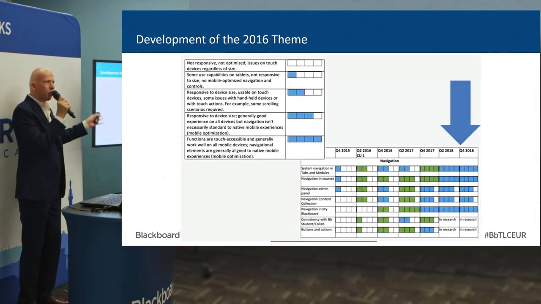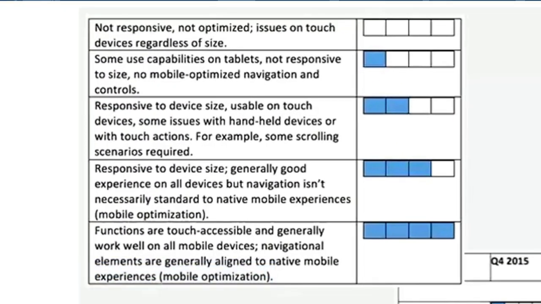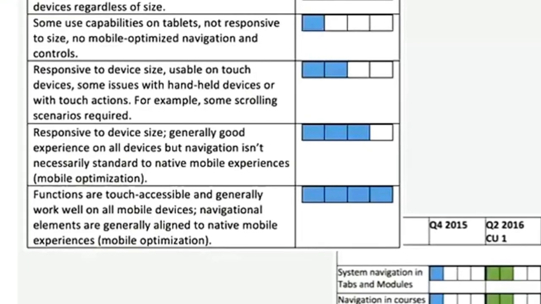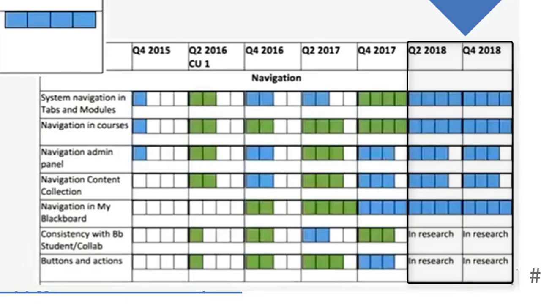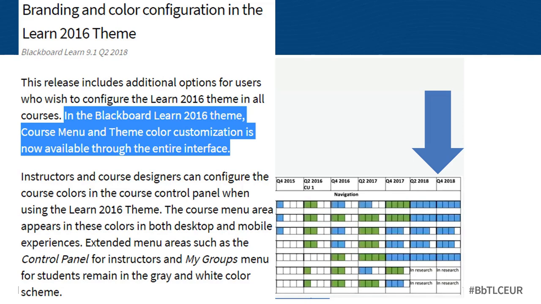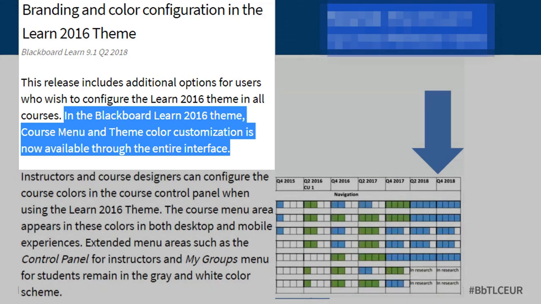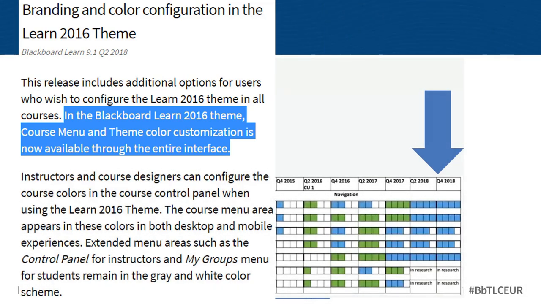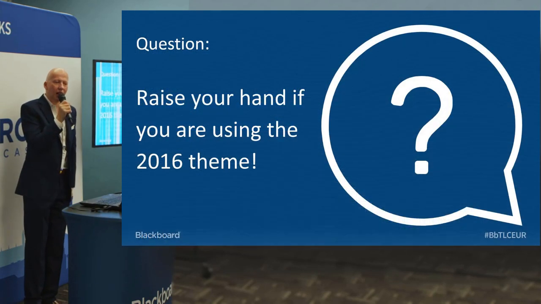And you might have seen this slide before from an earlier Blackboard roadmap. By Q4 2018, development was expected to be roughly complete. So we thought that's the time when we can go and start looking at that. And in particular, from Q2 2018, they announced that instructors would be able to choose their own course colors, which hadn't previously been possible in the course menu, and that administrators would be able to set the color scheme using the admin interface like you can do with the 2012 theme.